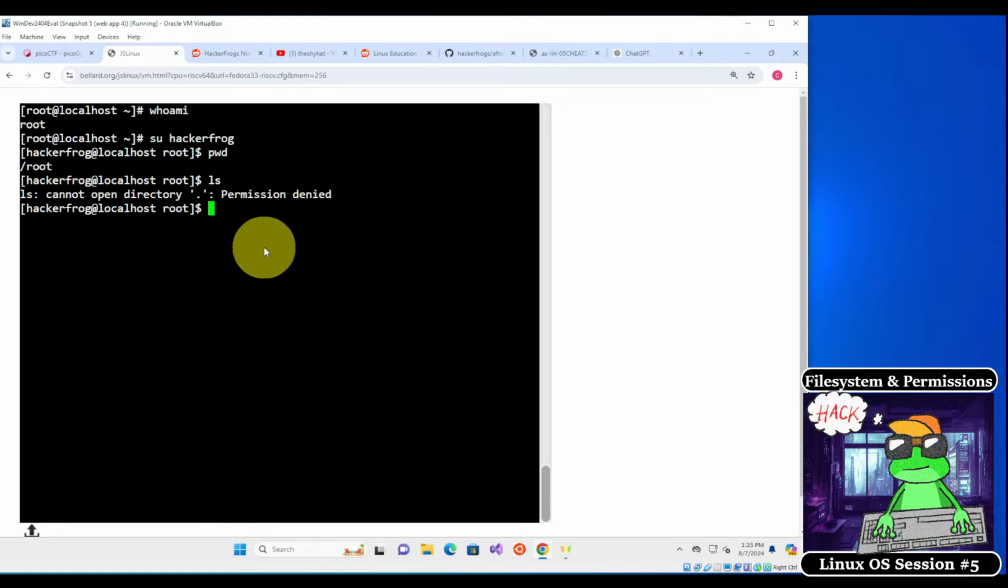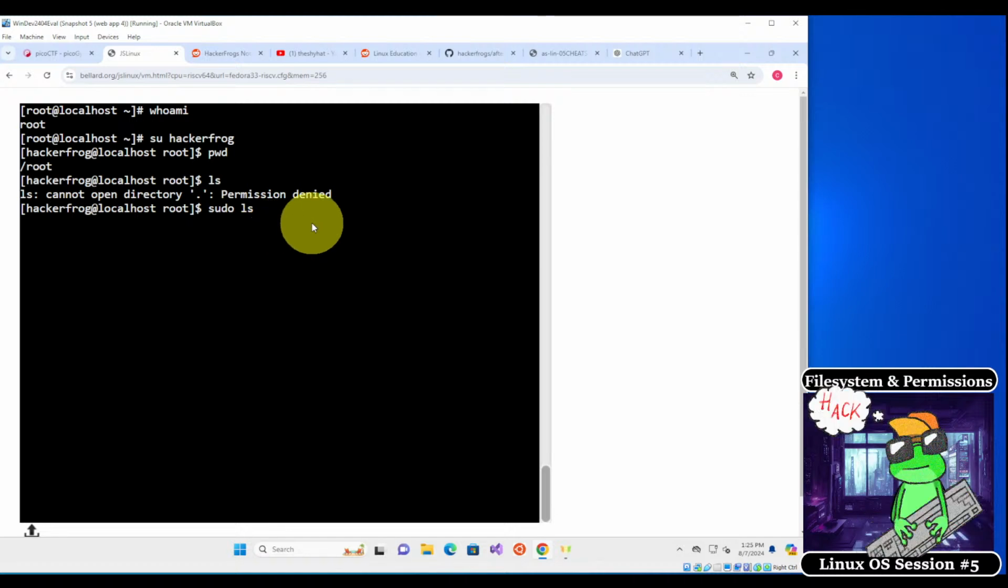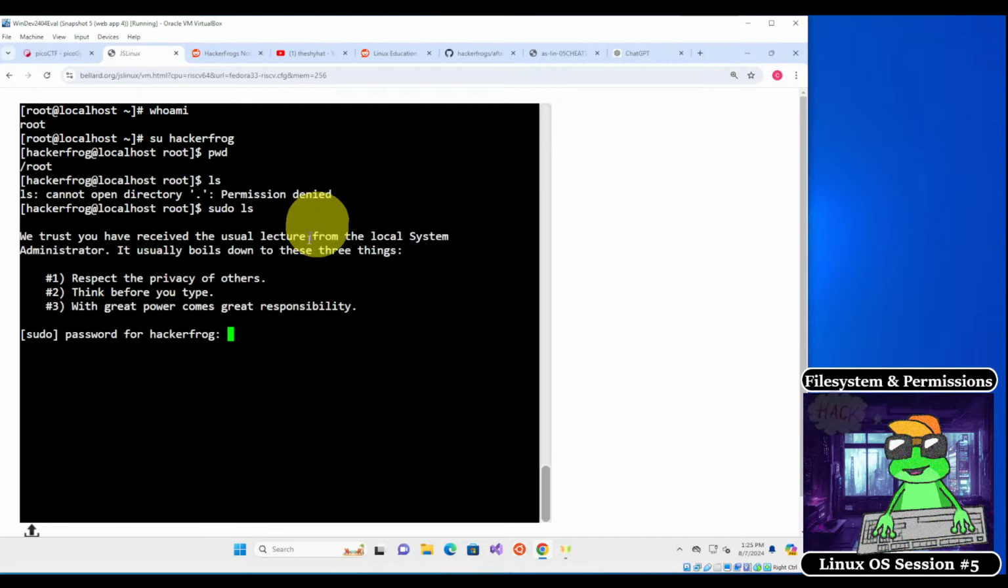But if we use the sudo command, we can. So we do sudo ls. Sudo goes in front of whatever other command we want to run. If we give this command, it's like we're saying we want to do ls, but as the root user. And then it's going to give us a little message.